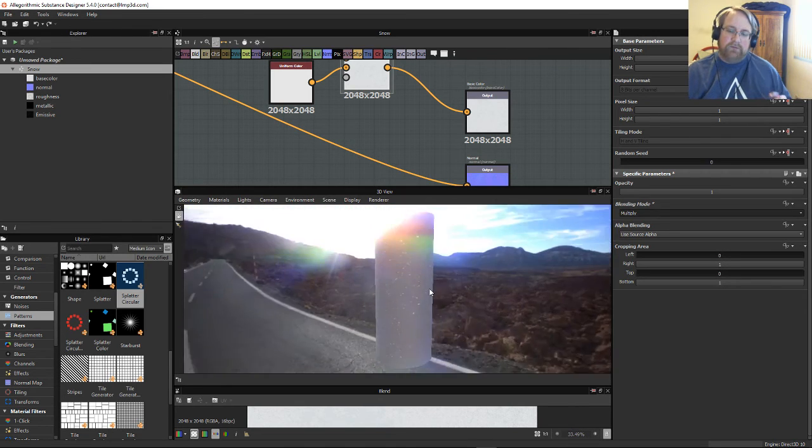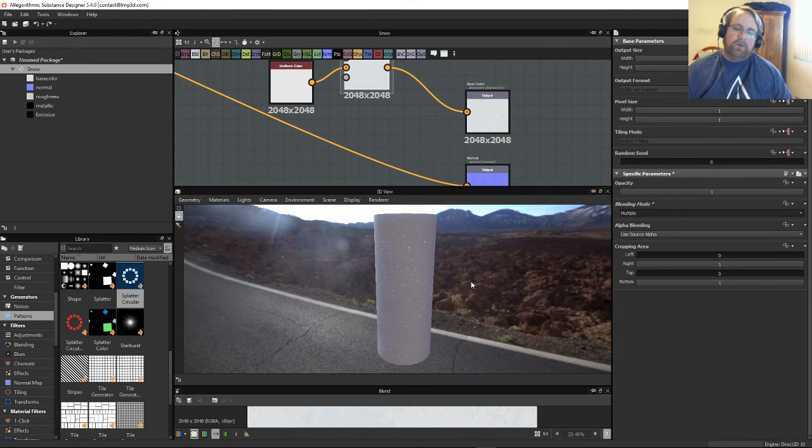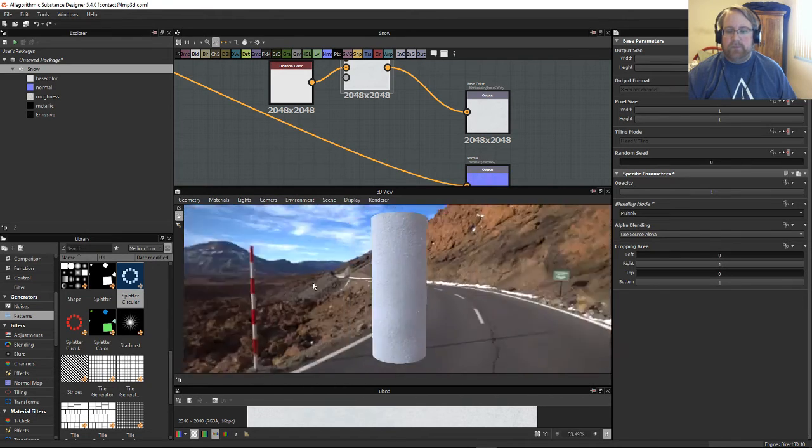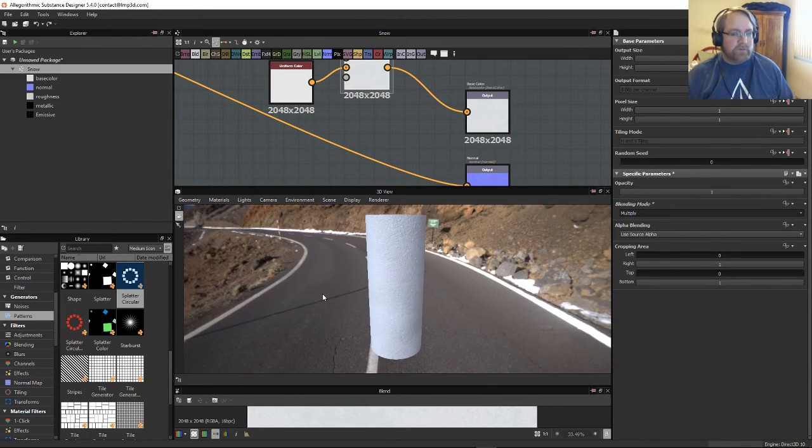Now obviously we're going to want to make it so that when it's not so in the light, it's not going to have the sparkles so much. But that's something we're going to do in Unreal.